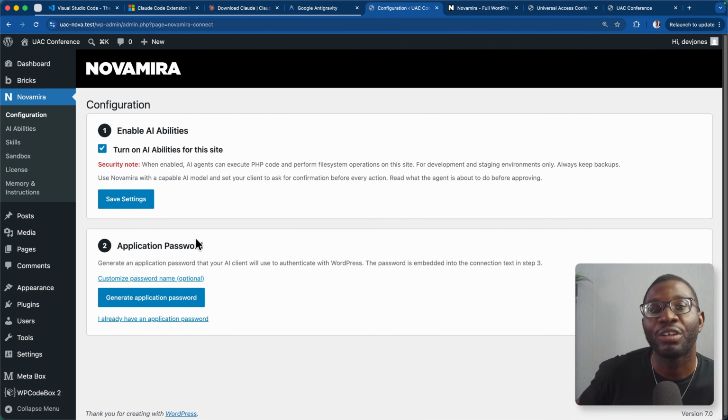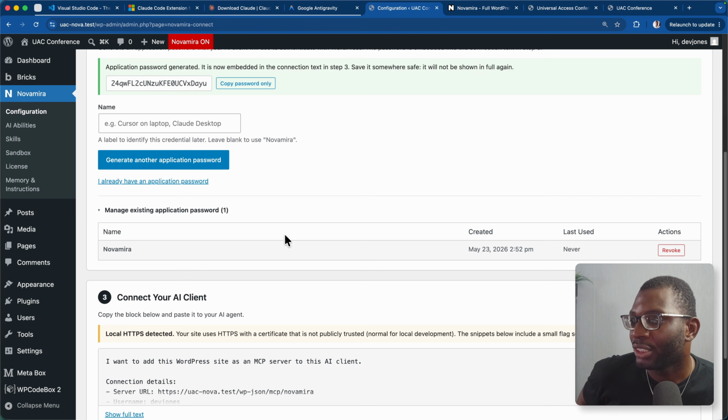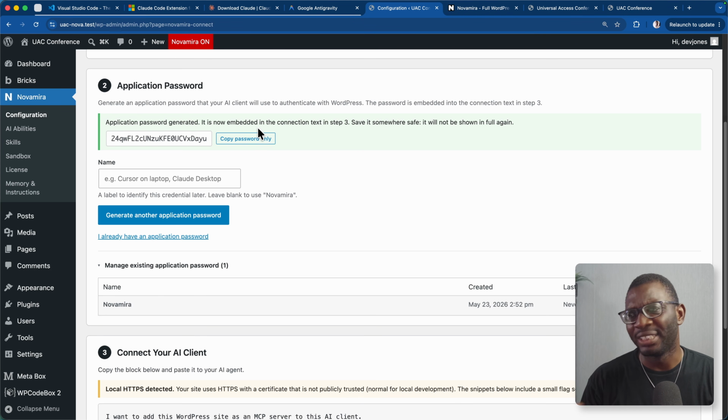Then the next thing is to create an application password. That is how the AI agent will now gain trusted access into your website. So generate the password. You can go ahead and copy that password if you wish, but you will only be using it right now, so you can always create a new one when you need it.